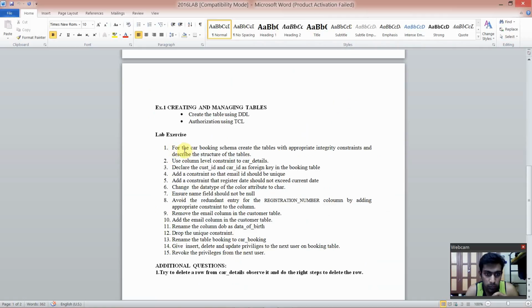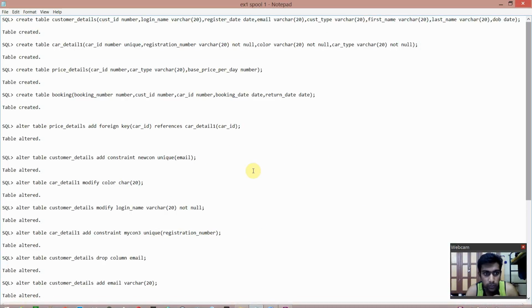The first query is for creating a car booking schema: create tables with appropriate integrity constraints and describe the structure of the tables. In order to do that, we can use this command: create table customer details, cust id, number, login. This means create table, table name, and the name of the column and data type, that is number in this case. And we also define the size of the data in brackets, which in this case is 20 for the varchar for login name. This is how this command creates a car table, or sorry, the customer table.